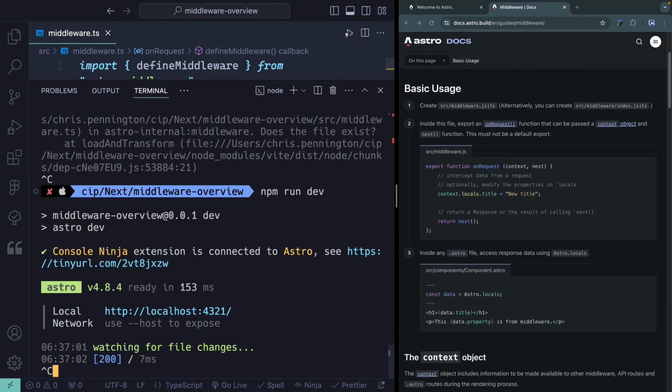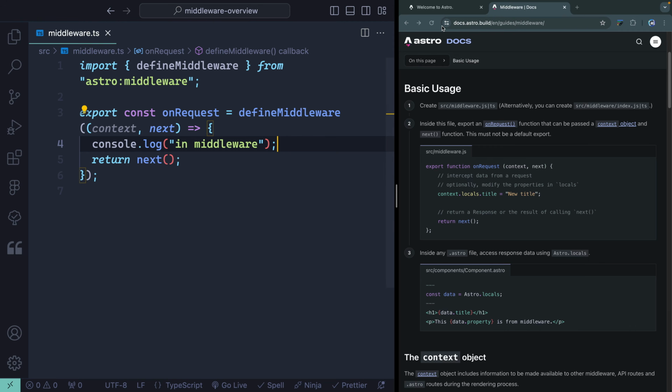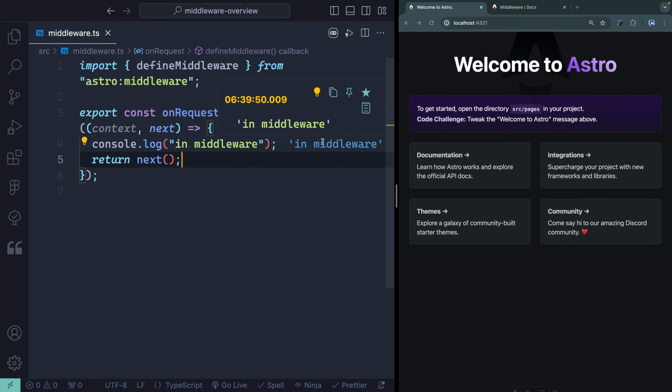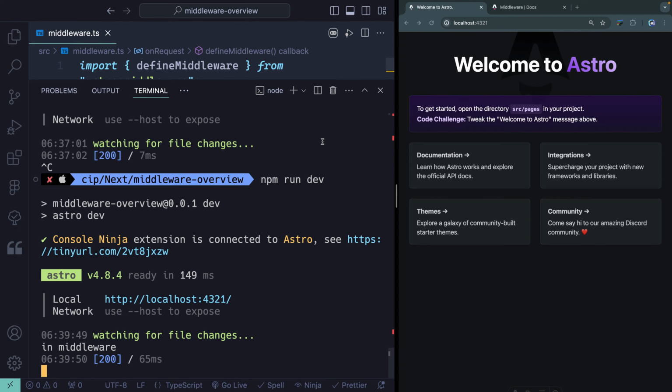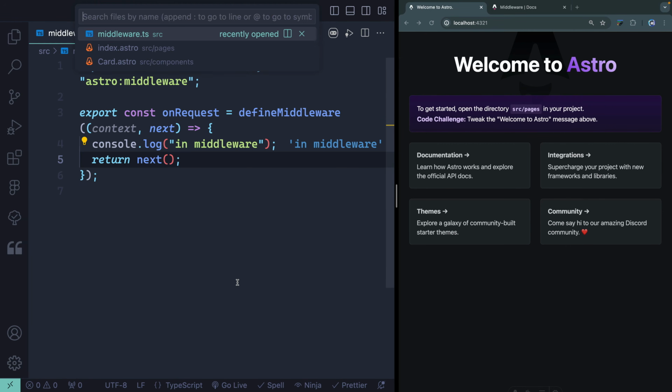Now, whenever you make changes like this, sometimes you have to restart the dev server. So let's go ahead and do that. Then I'm going to jump over here to the home page. And as soon as I refresh here, you're going to see that Console Ninja here shows me "in middleware." Console Ninja is just an extension that shows you your logs directly in your file here. But you can see down here in the server logs, it says "in middleware." So it's actually firing.